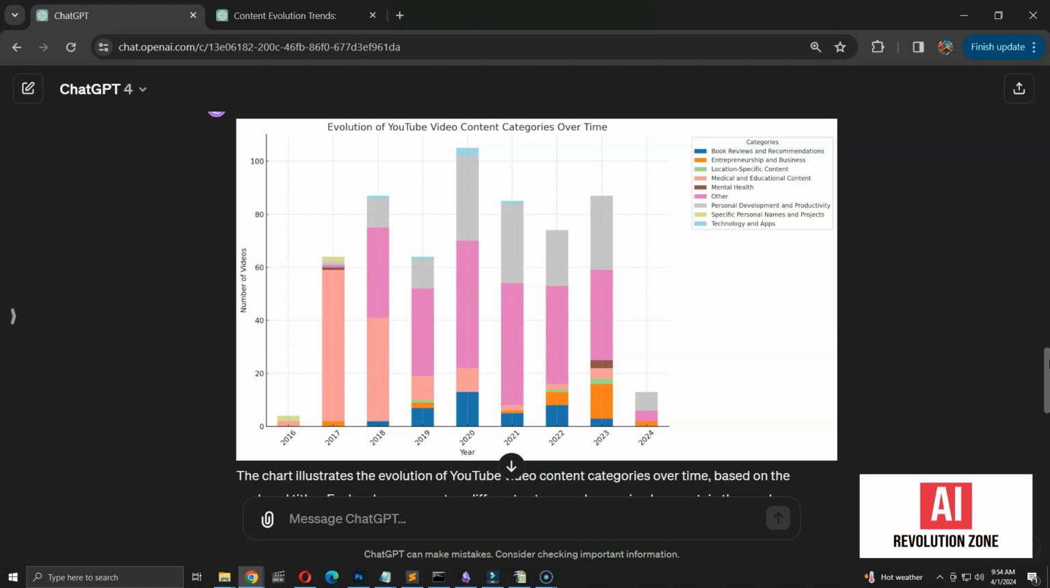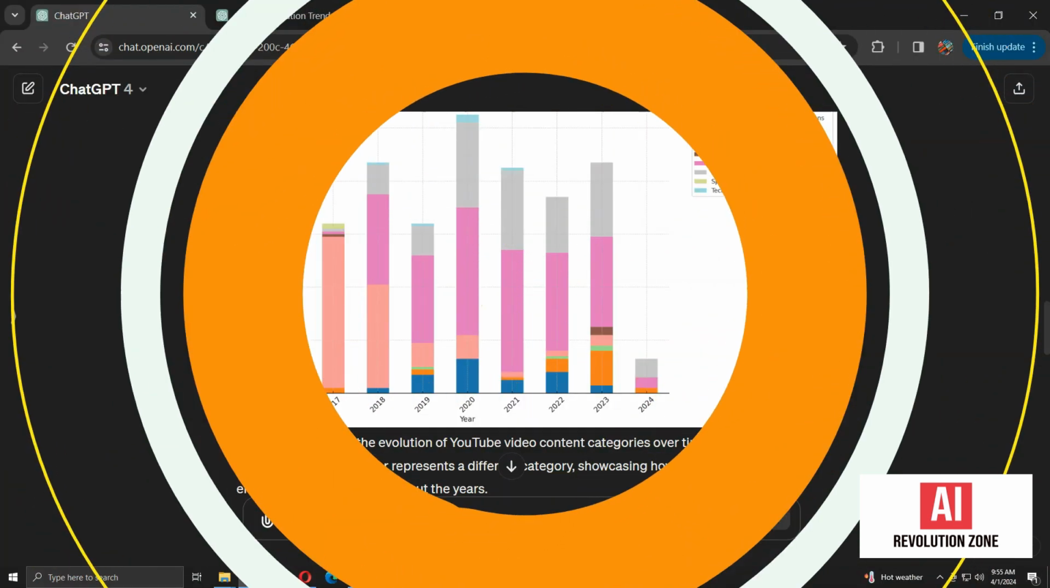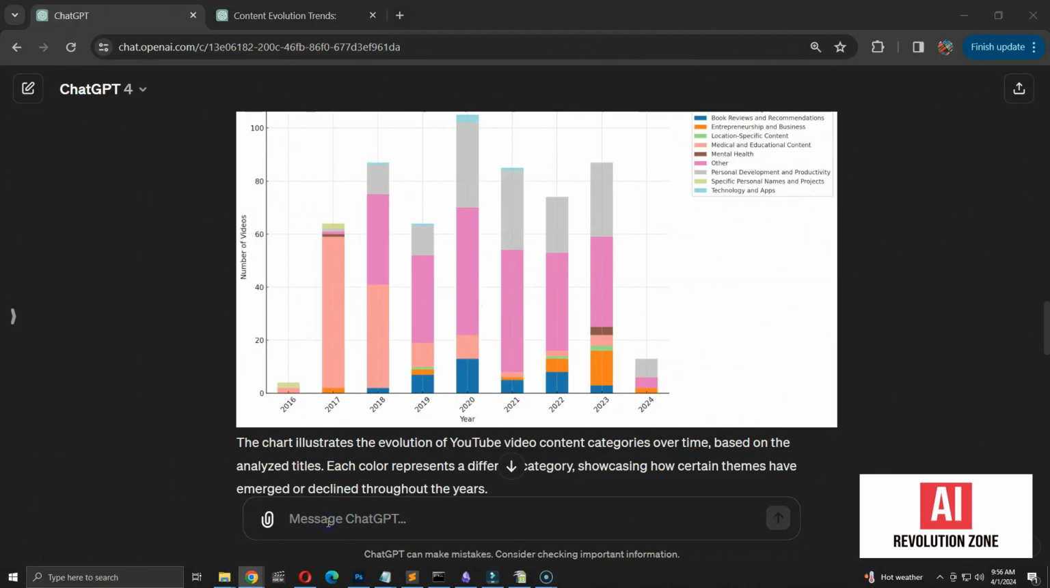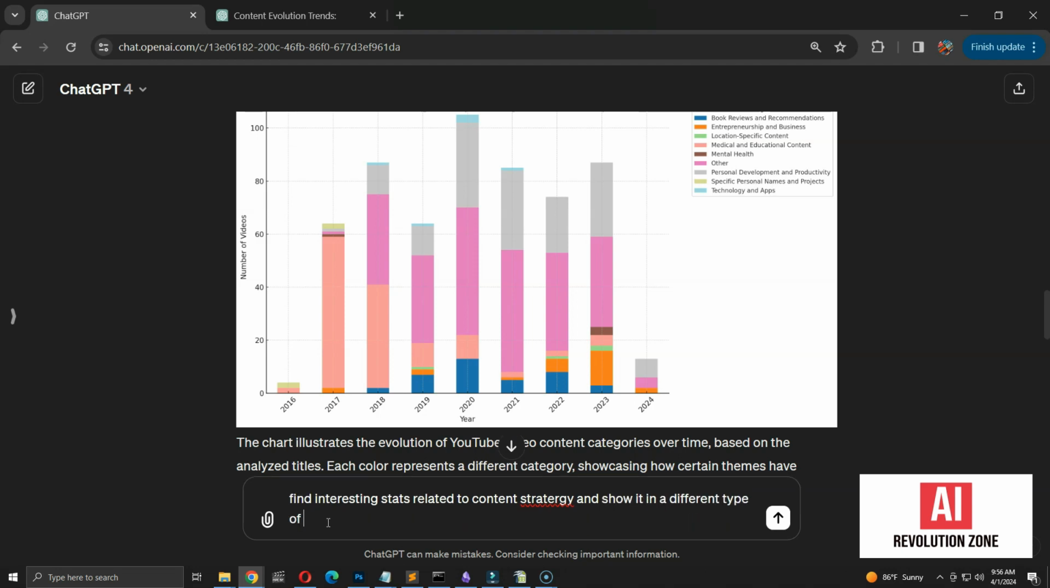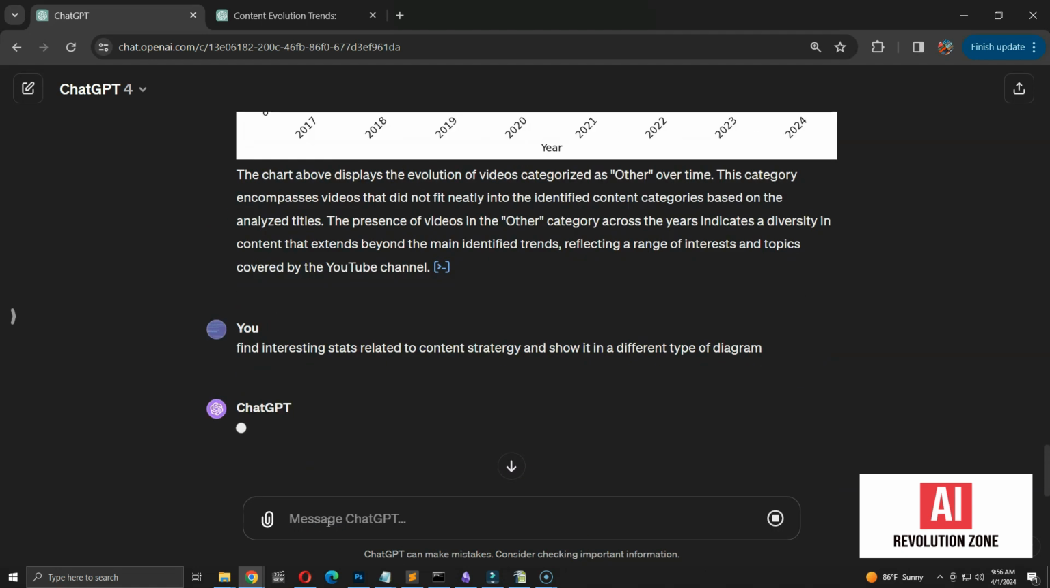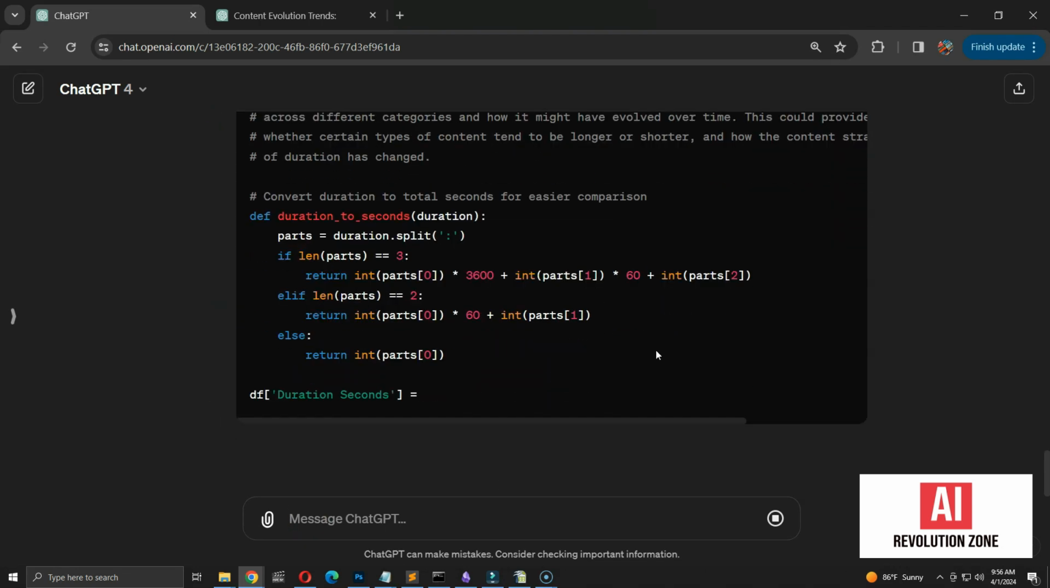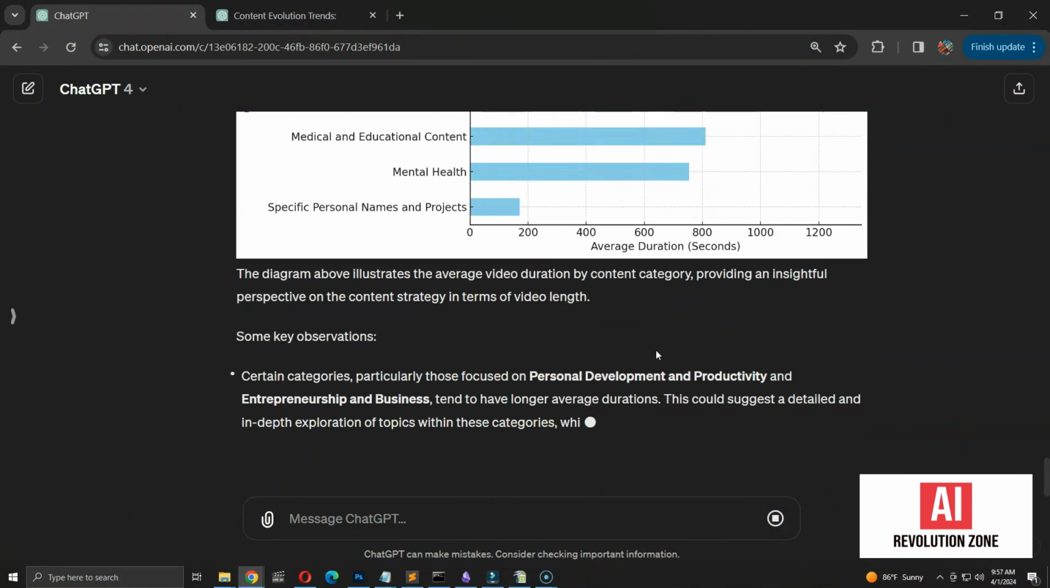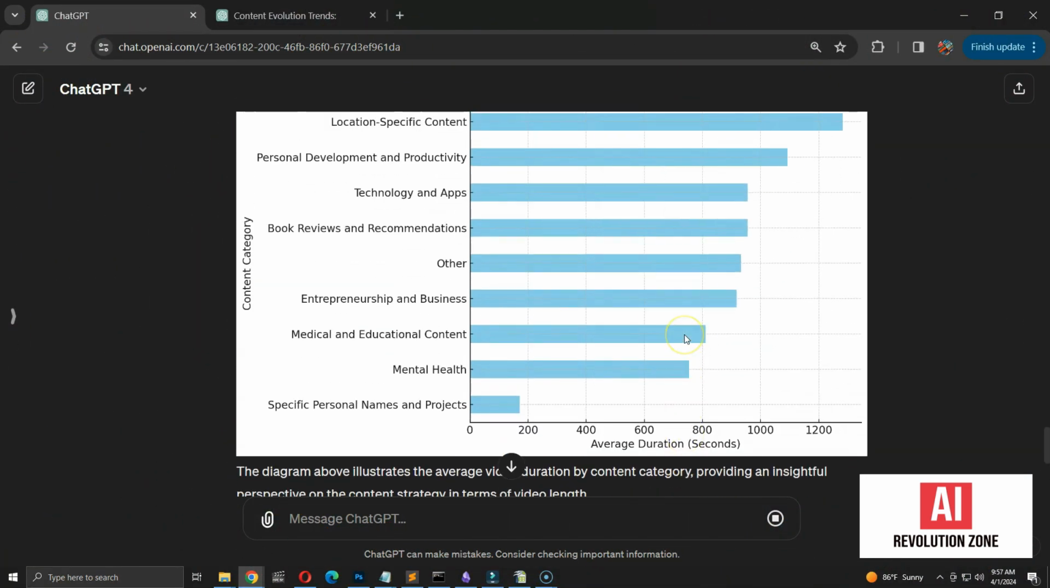We can use these type of charts to uncover many key insights about the titles. Also, these illustrations make it easier to analyze, compared to the text-based analysis. You can also ask for different type of charts from ChatGPT. Now, I'm going to ask ChatGPT to find interesting stats related to content strategy, and show it in a different type of diagram. This is completely random question. Let's see what I will get here. Let me wait for the analysis. It's presenting another bar chart.